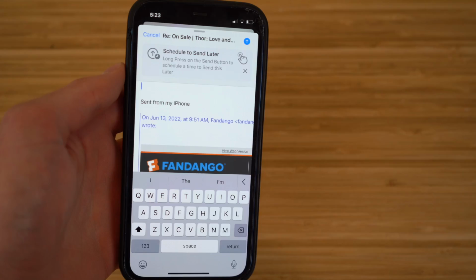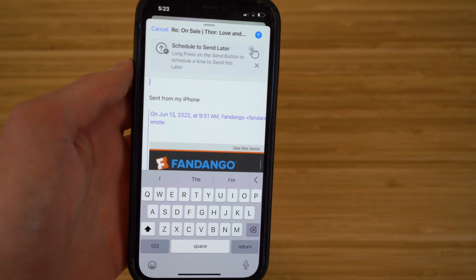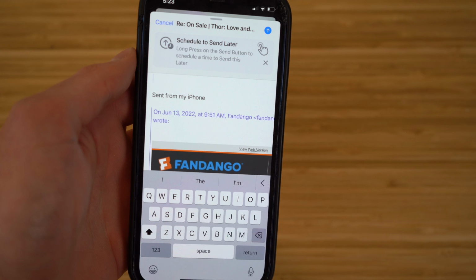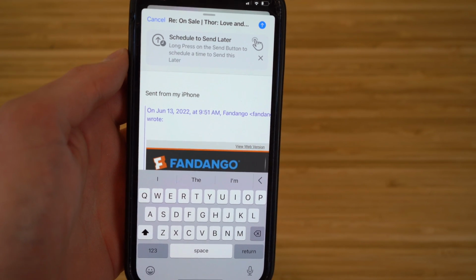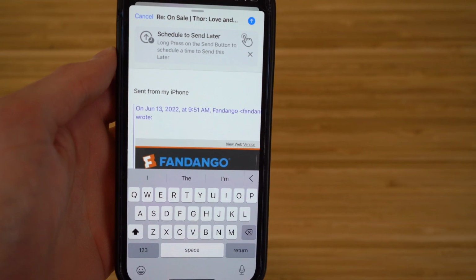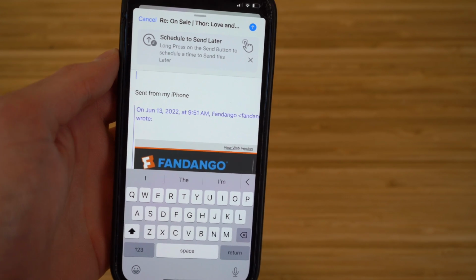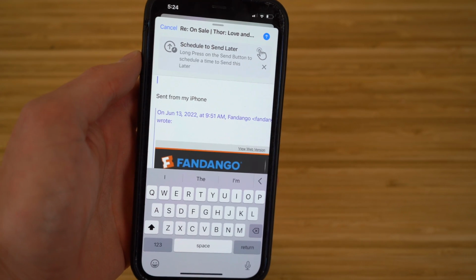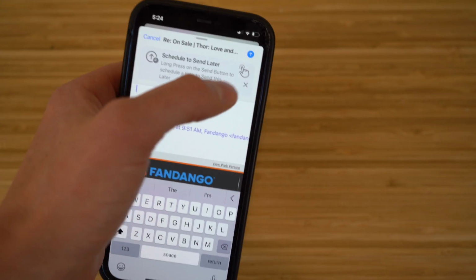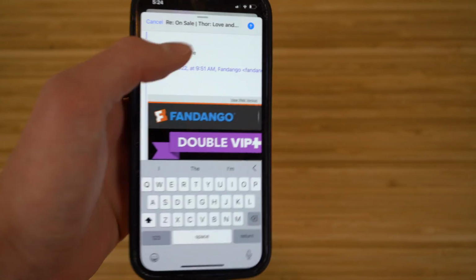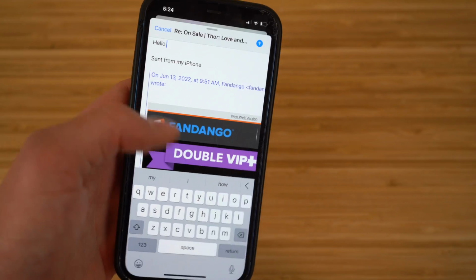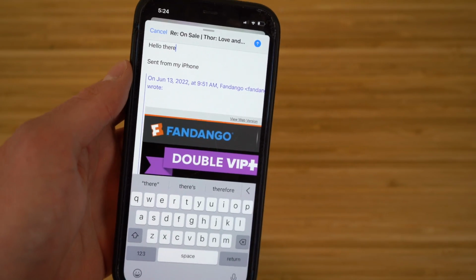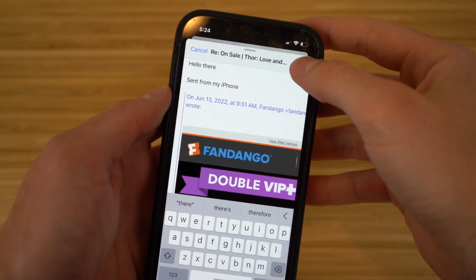with your new iPhone. As you can see, I'm currently drafting up an email to send in my messaging app on my iPhone, and as you can see right here, it says schedule to send later, and all you have to do is just long press on the send button to schedule a time to send this later. So if I don't want to send this now and I feel like a better time to send it is in a few hours, all I have to do is just long press on the send button, and then I can send it at a time I want to. So for example, let's do this right now. I'm going to type in hello there just to have some content in my message. So let me just finish typing this out. And now that I want to send this, I'm going to hold down right here.